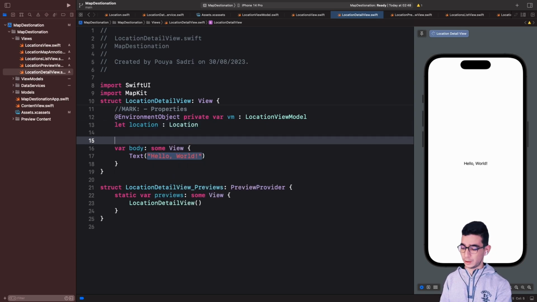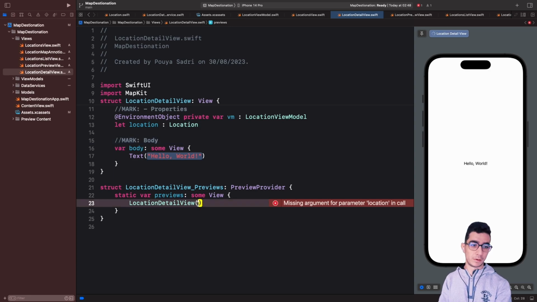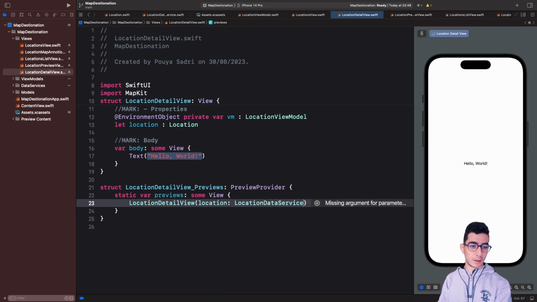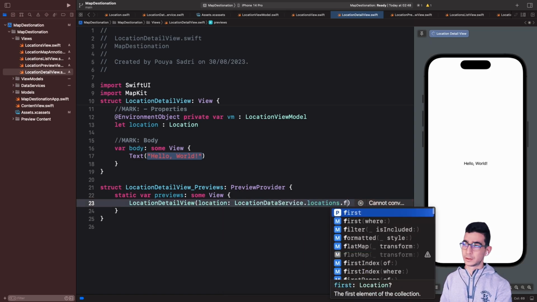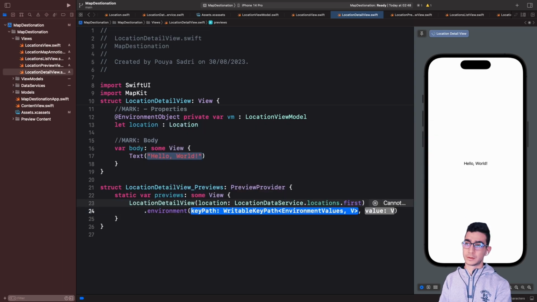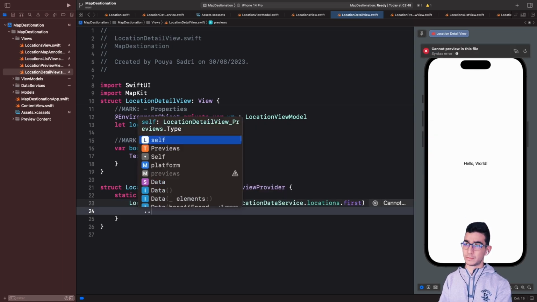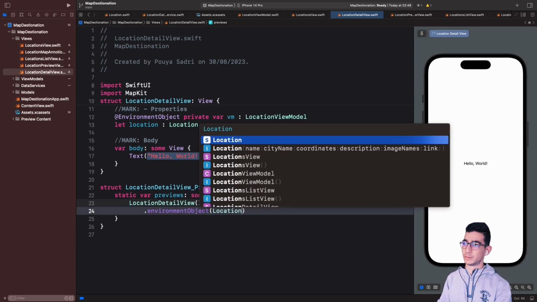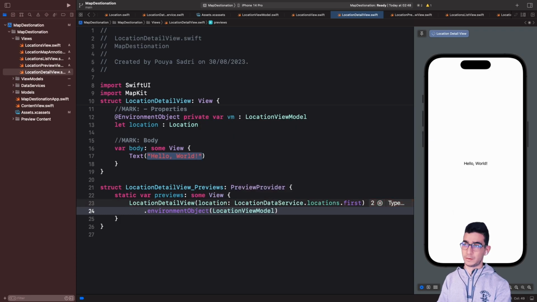So here we have it, and here again we have the body. Let me just pass the environment object to the preview. So here we have the location, and we would say LocationsDataService.locations.first, and that environment object would be LocationsViewModel. Location view model, and parentheses. Yep.